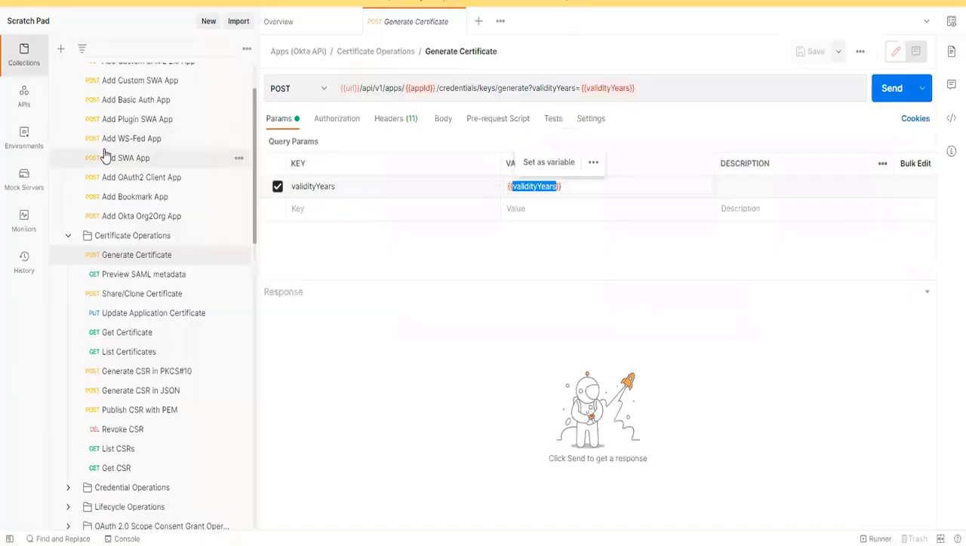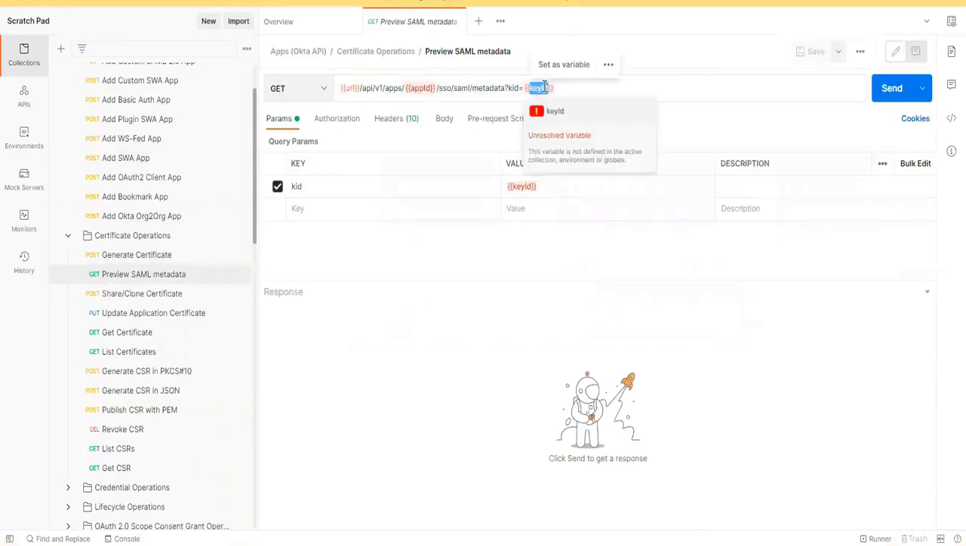But if you can get the metadata from here itself, you just need the app ID and key ID for that application. Okay, you need both the information. So, if you got it automatically, you can preview or download the SAML metadata. Okay, that we will see.